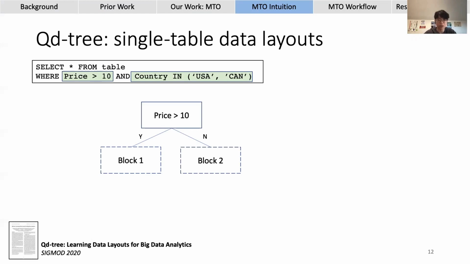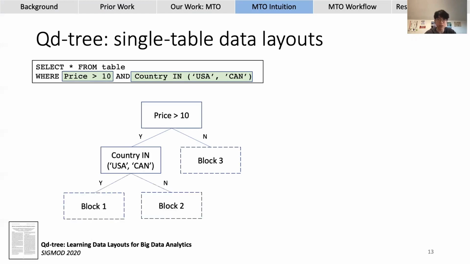And we can actually apply this intuition again by further partitioning the rows in block 1, this time based on whether they satisfy the other predicate, country in USA or Canada. So now during query processing, we only need to read block 1 and we can skip blocks 2 and 3. So we've essentially built a decision tree, and we call this a QD-tree, where each leaf node of the QD-tree represents a data block, and each inner node contains a predicate that we call a cut, because it cuts the data space in two.